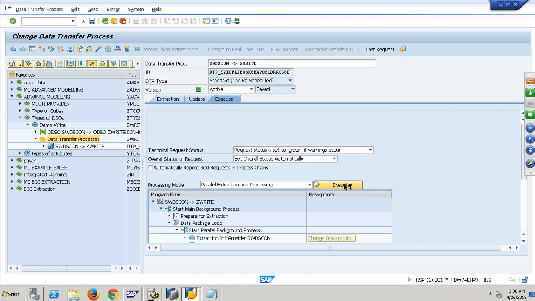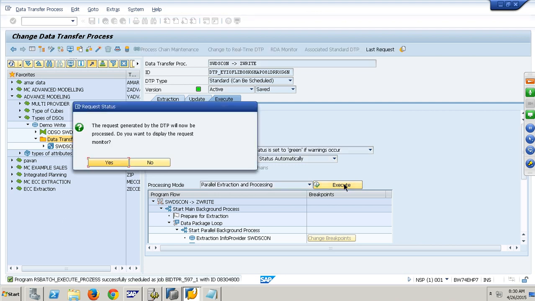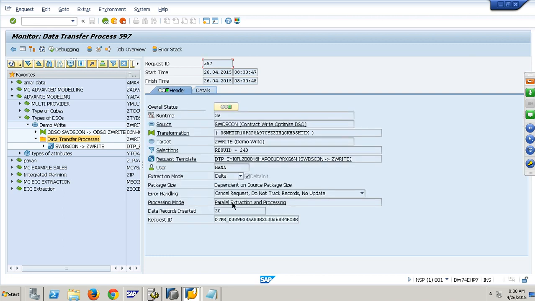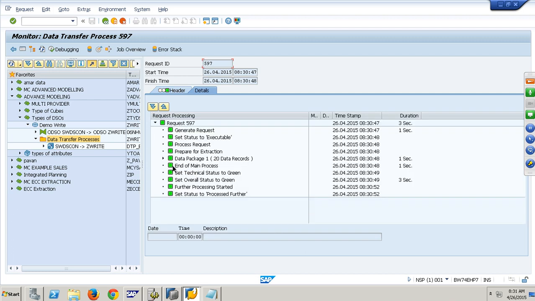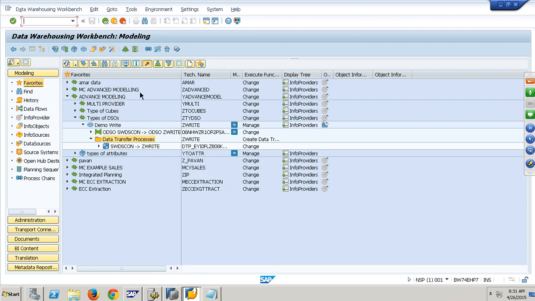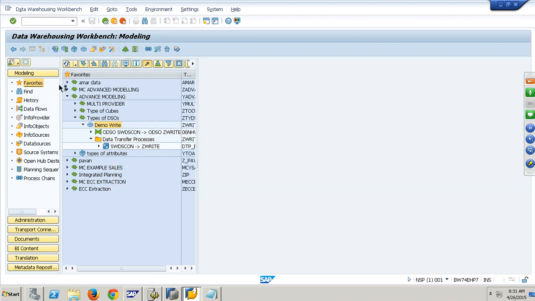When you load, what happens? Straight away data goes and sits into... what is the request number? Here you will see. What is DTP request? X8R, and there is one packet with 20 records in it. Let me see. I can show you the tables here.